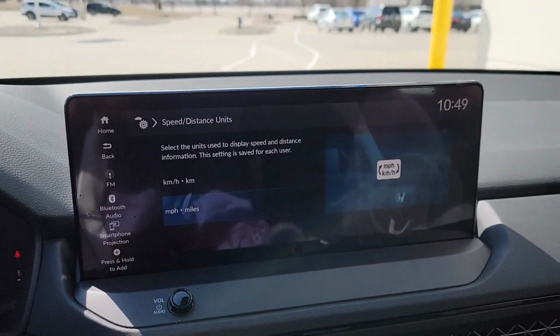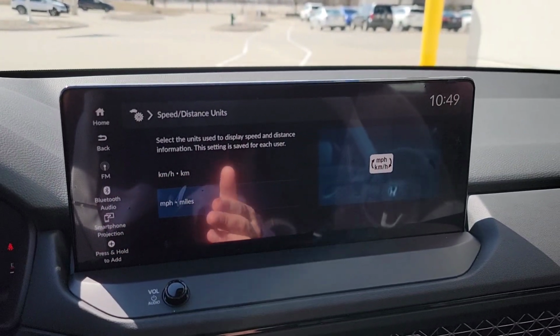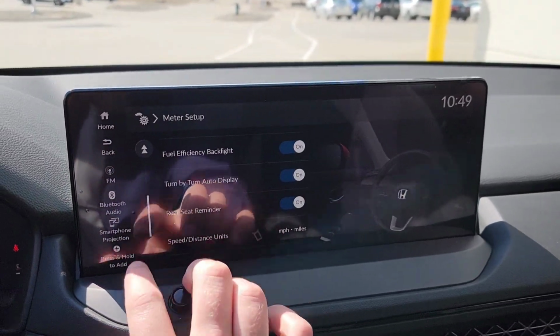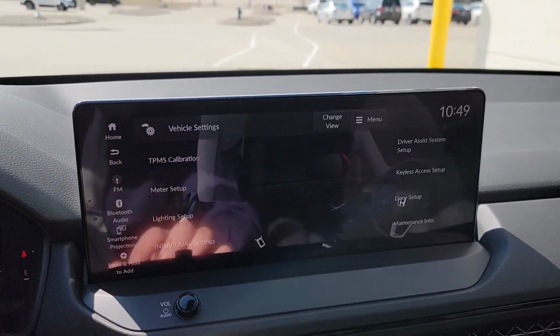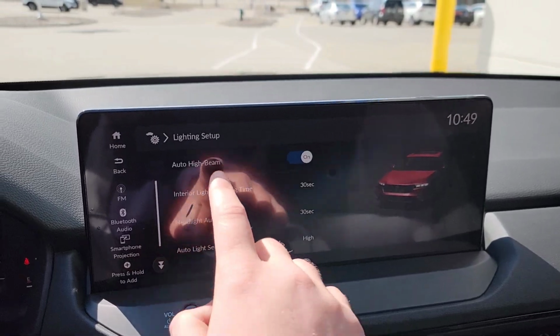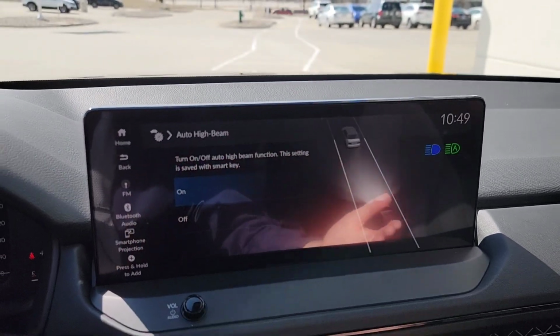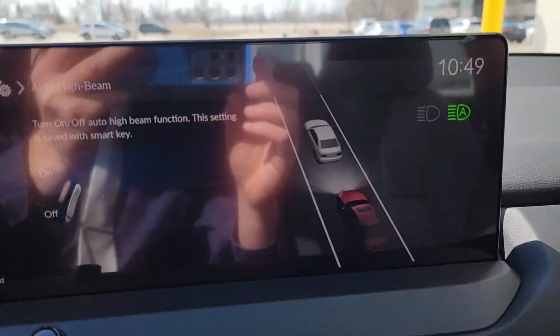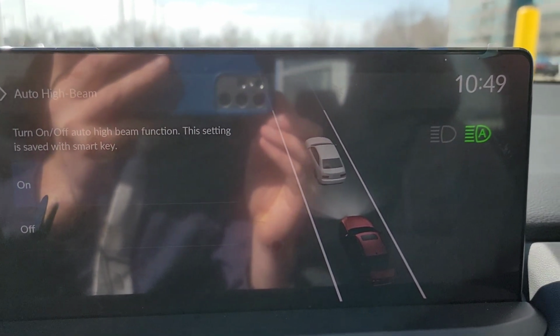Speed and distance. If you ever want to change that, this is the spot. And now that's everything underneath meters set up. Now we have a lighting set up. You got your auto high beams. Do you want your auto high beams to automatically come on as you're driving? Look at that, it gives you a nice little photo over here to kind of show you that.